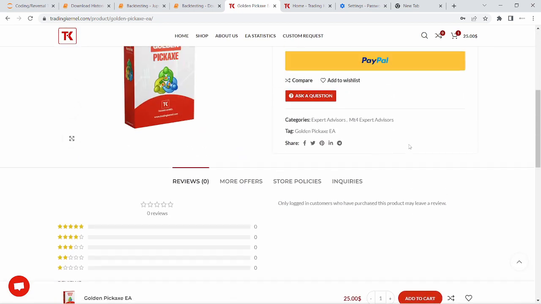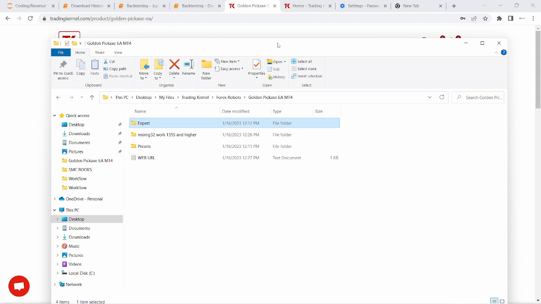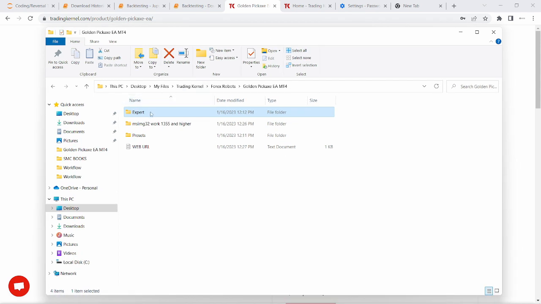Okay, so let's head over to download this robot here. You can download from trading channel, and this is the file you get once you download the Forex robot. You can see that we have the experts folder, the DLL folder, and then the presets folder.